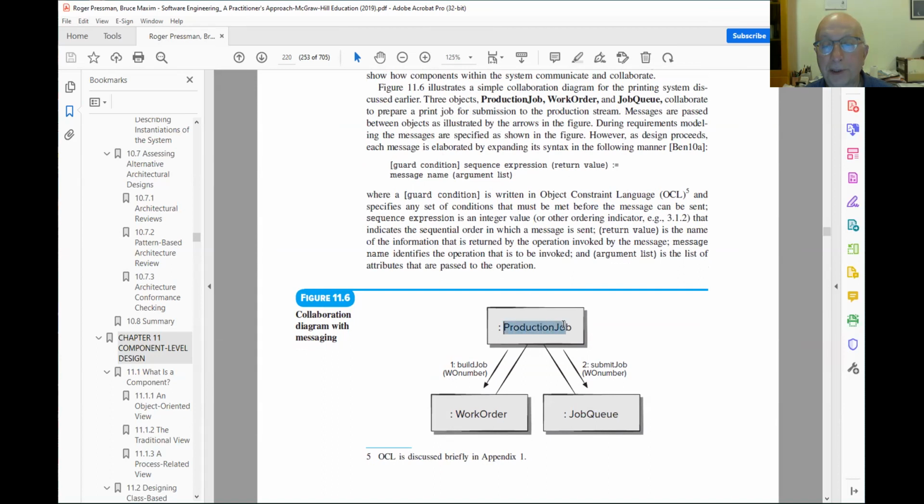So a production job is a class, but when you put this colon in front of it, that means an object of that class. Okay, so you might call this an object diagram because it's all objects. Production job, work order, job queue, these are objects because they are preceded by this colon. But anyway, the important point is that this 1, 2 shows the sequence.